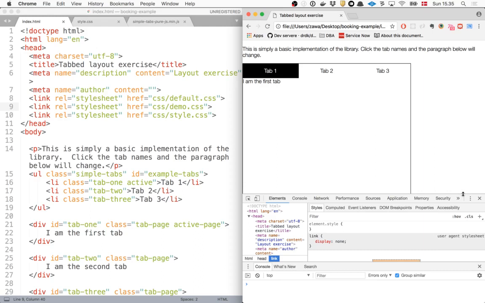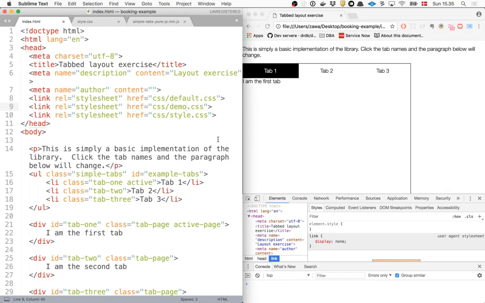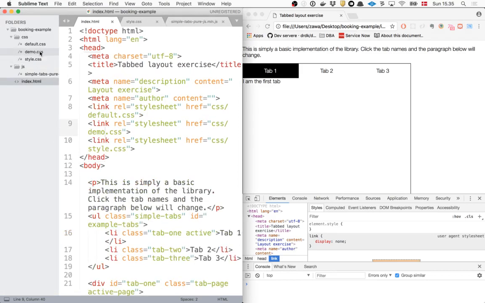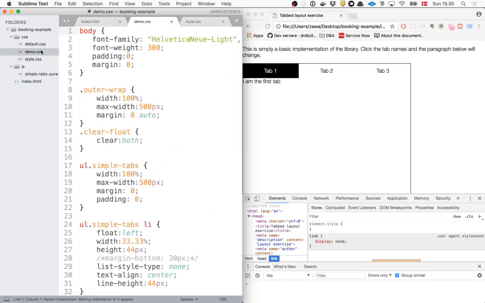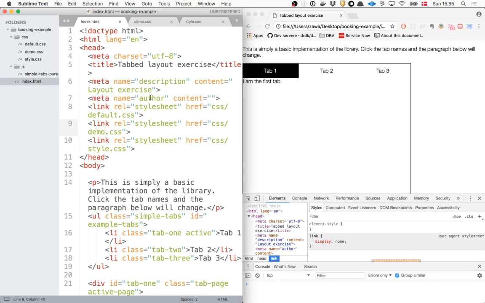So you need to move the demo CSS from the library that you downloaded to your folder, like you did with the rest of your files. So you need one more, demo CSS in here. We need what? What? Sorry.